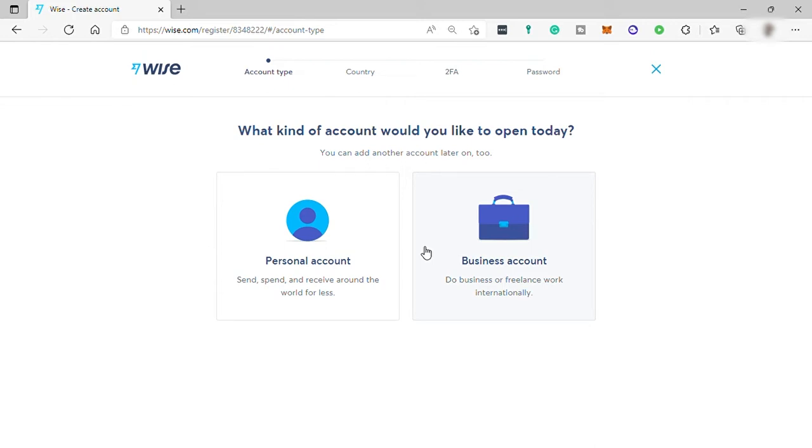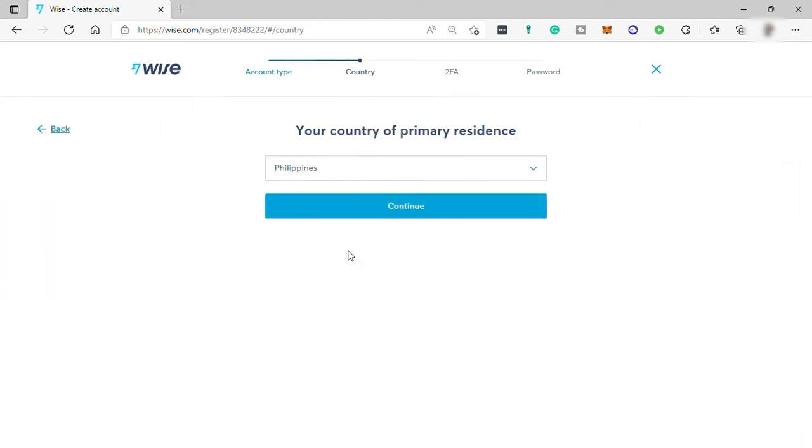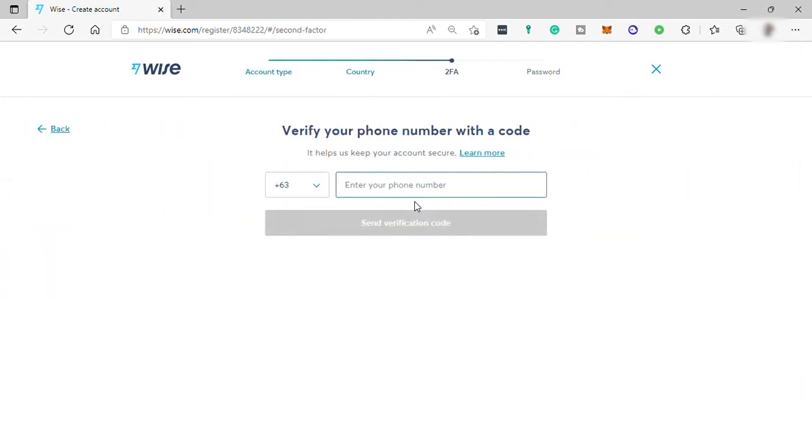you want to create a personal account to send, spend, and receive around the world for less, or a business account, perfect if you do business or freelance work internationally. I will just go ahead and create a personal account, and after that, choose your country of primary residence, and then verify your number here with a code.